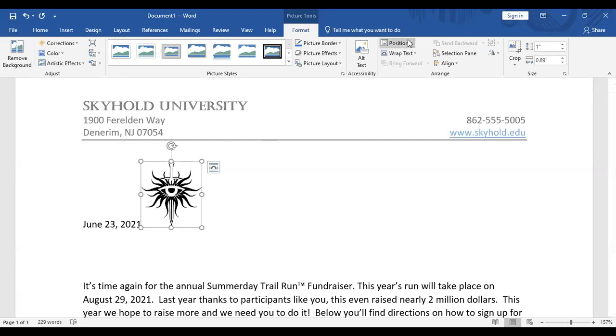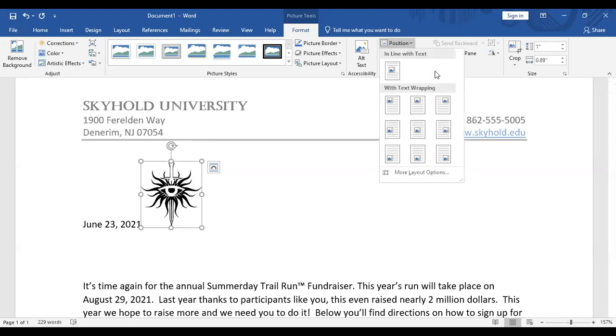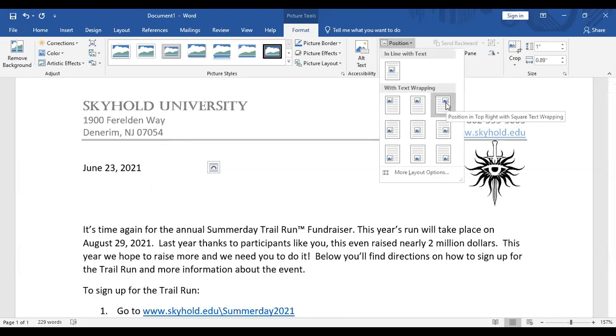So I'm going to use this here, which lets me pick an absolute position for it. I'm going to go up to the position option, click on it, and put it in the upper right corner. So I'm just going to click in there. You notice it's saying it's under "with text wrapping." What this means is the text will fill in the space next to the picture.